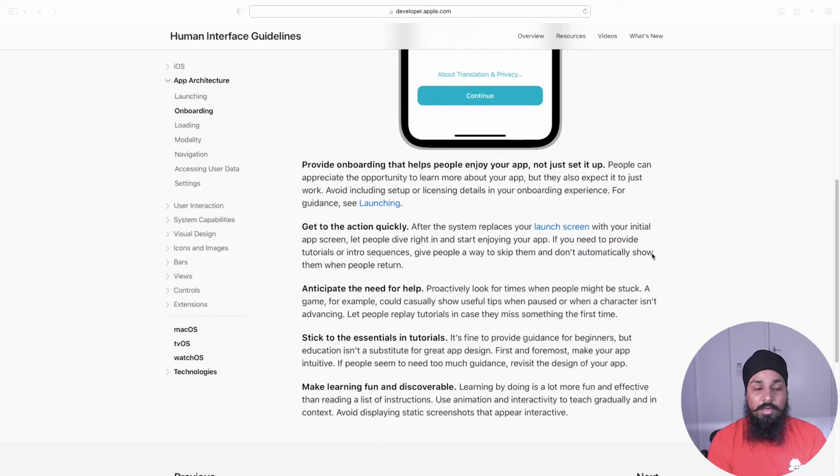So let's get into the next one, which is get to action quickly. As soon as the user finishes going through your onboarding screen, as soon as they close the onboarding, they should know what to do with your app. They should be ready to act on the items that you have in the app. Anticipate the areas in your app where you think the user might need help, to know what to do when they are at that specific workflow in your app.